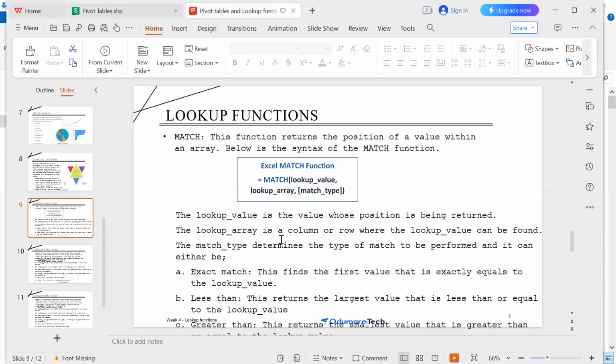The lookup value is the value whose position is being returned. The lookup array is a column or row. I hope that is understandable, just the same thing I've explained now. It is a column or row where the lookup value can be found. The match type determines the type of match to be performed, and it can either be exact match, which finds the first value that is exactly equal to the lookup value; less than, which returns the largest value that is less than or equal to the lookup value; and then greater than, which returns the smallest value that is greater than the lookup value.